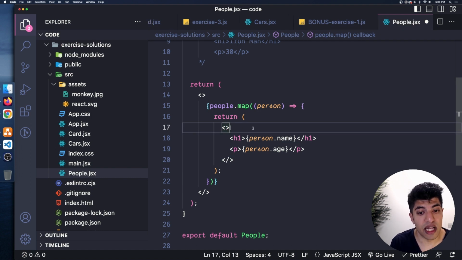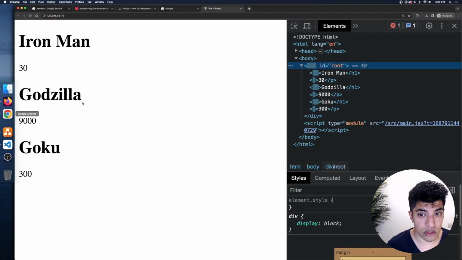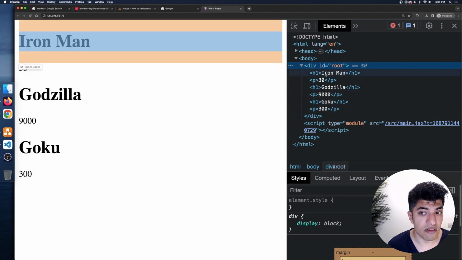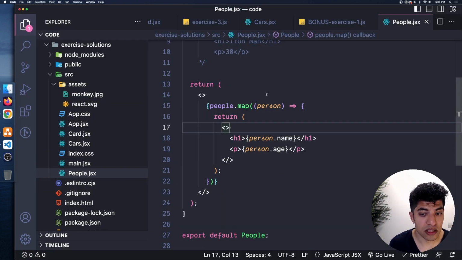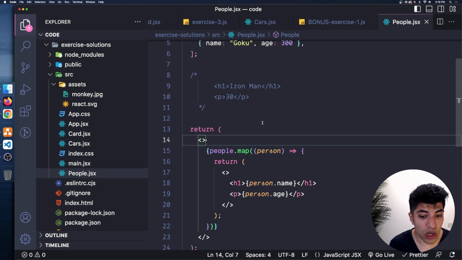If I did need to style it, I would have to put some kind of container around each of these to target it, because we can't style fragments, because when we actually put this into the browser, as we know, it gets erased and flattened out. Okay, now that was quite a lot, right? As you can see, this is quite complex code.